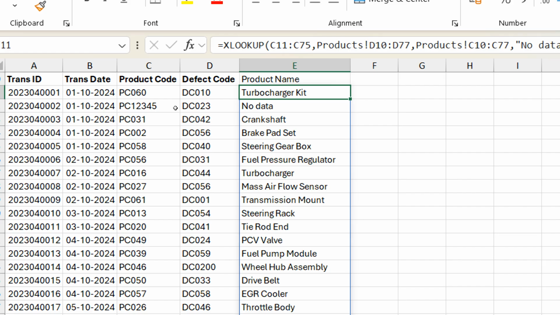And no need to write the IFERROR function also. That's the next advantage of this XLOOKUP. If you are used to VLOOKUP, you have to use the IFERROR function here. Still VLOOKUP will work, but I recommend not to use VLOOKUP. Stop using VLOOKUPs.